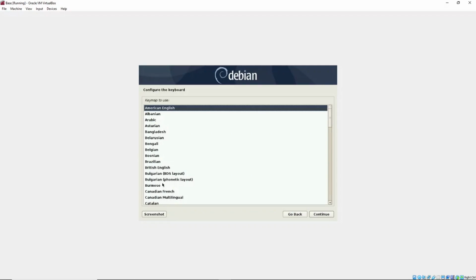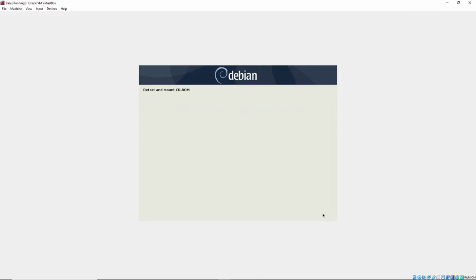The keyboard I'm using uses American English. Again, make sure you set this up to use the keyboard format that you have. I'm going to go with American English, click on continue, and the installation has begun. So this might take a couple minutes before we get to the next action screen. I'm just going to pause.